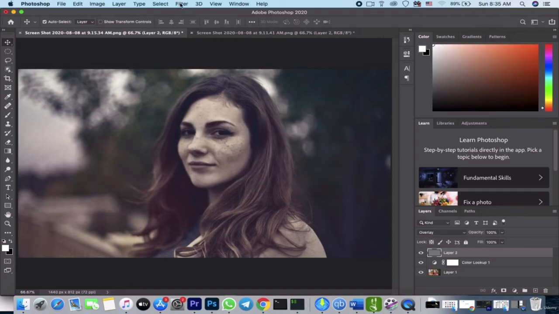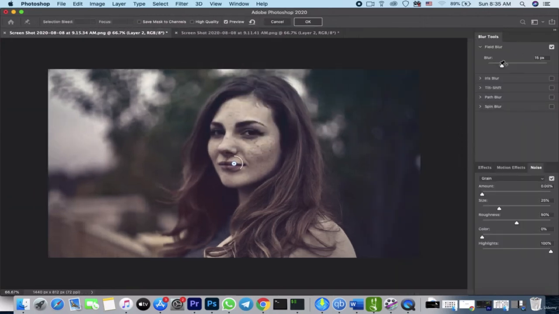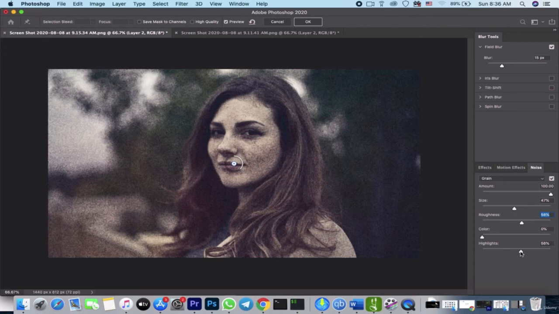So after that, go to Filter, Blur, and make sure first it will be on Effect, so make sure you select Noise and set the amount of noise to 100. Try to play with the size, 40 will be okay. So just play around 40 to 50, roughness around 60 to 70, I think it's okay, and if the noise is too much, I just decrease it to around 45 to 50. Okay, then after that, when you're done with this, you just click on OK.